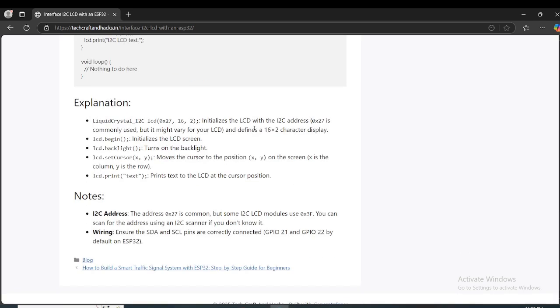Down below you will see explanation of the code, how actually it is going to work, and few notes. Let's say the address of your LCD module is not similar to mine, then it may not work on your machine. You will have to use this, or if even that is different, then you need to scan the I2C LCD module. So these are a few checks you need to do.